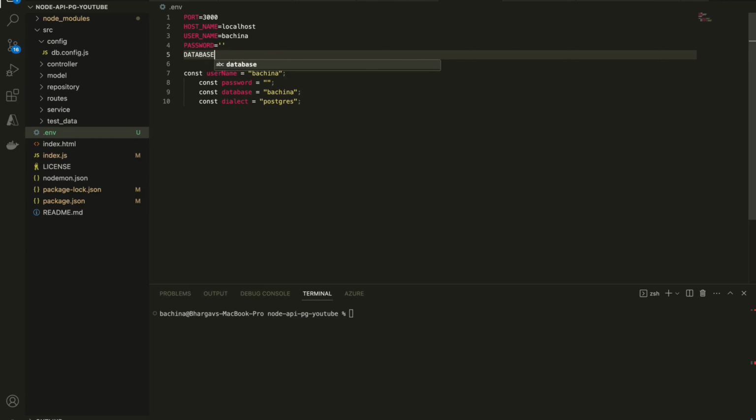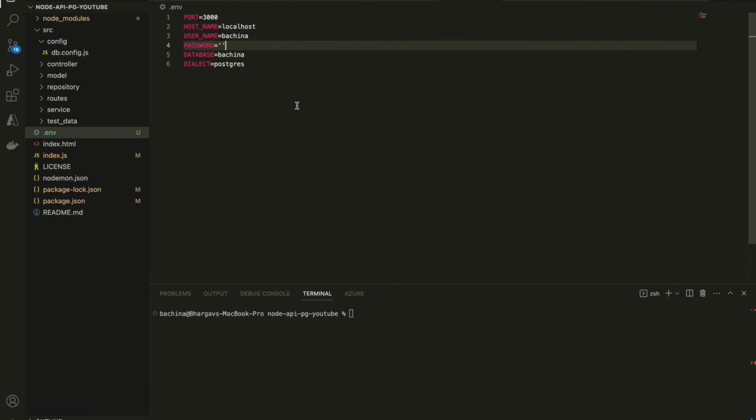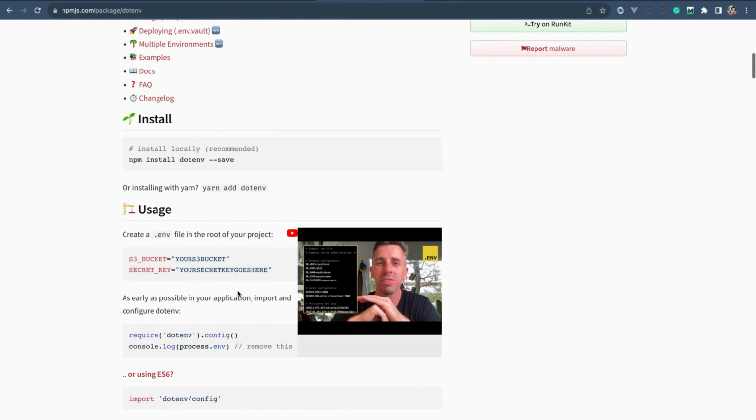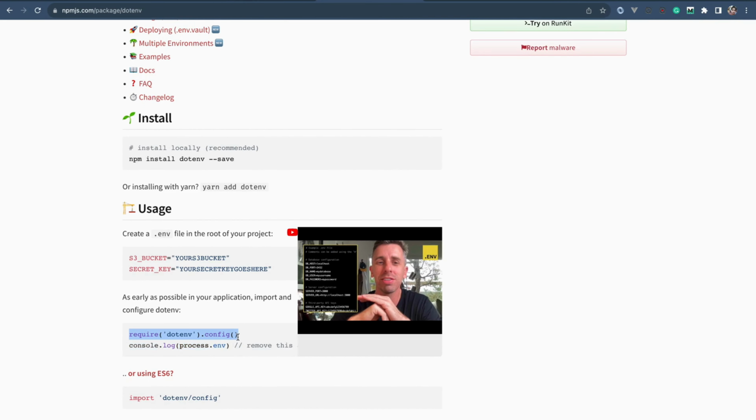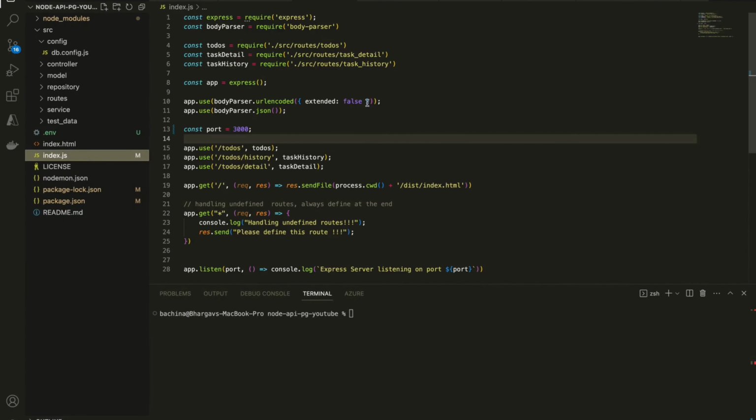We have one more variable, dialect. So let's copy the values. Okay, we have put all the values in the .env file, and let's go back to our code and access these variables through process.env. Oh, before that, first we need to place this line in the very first index.js file.